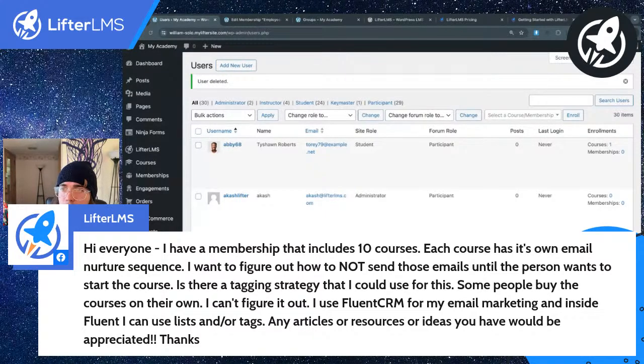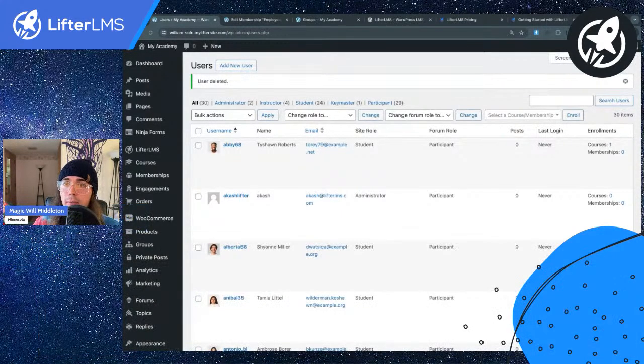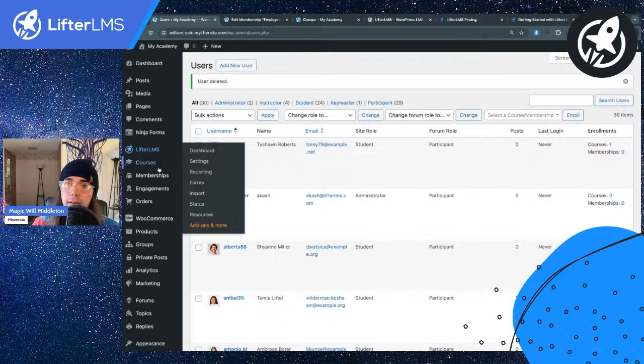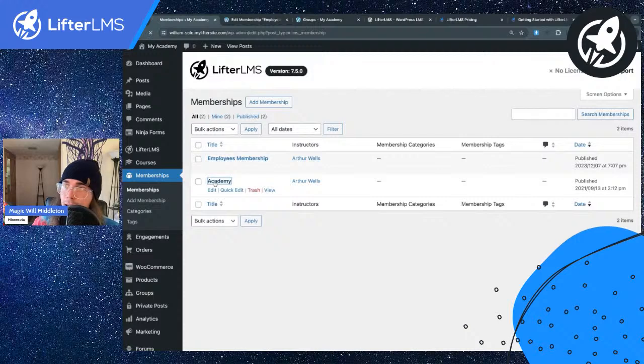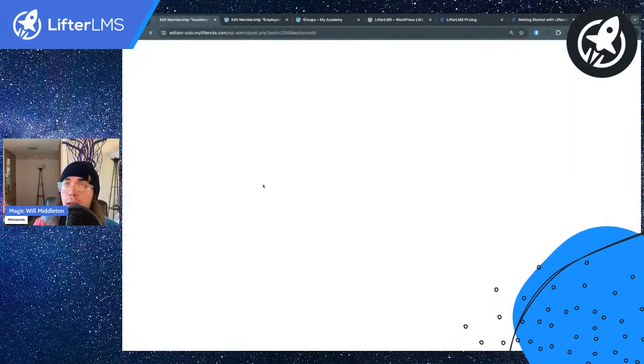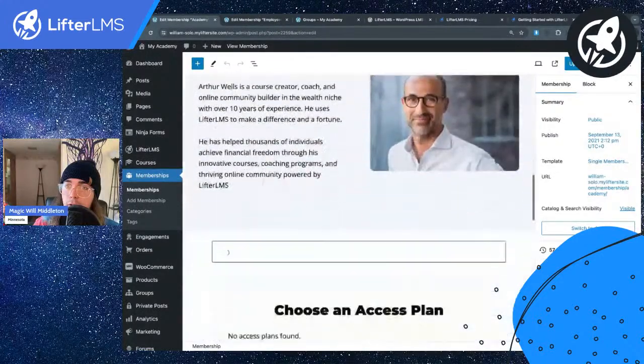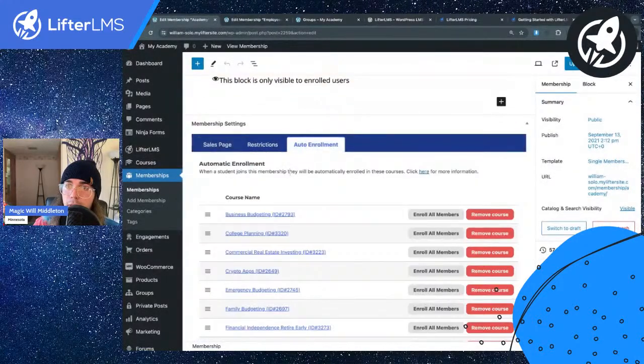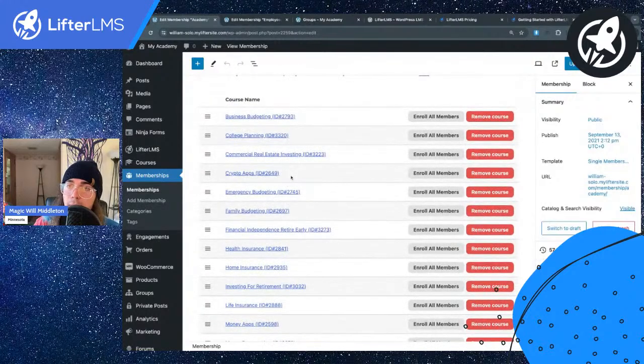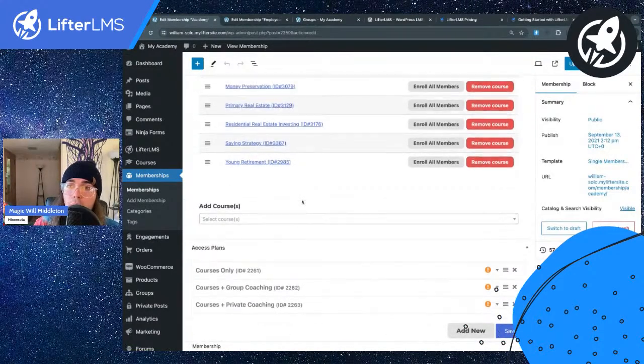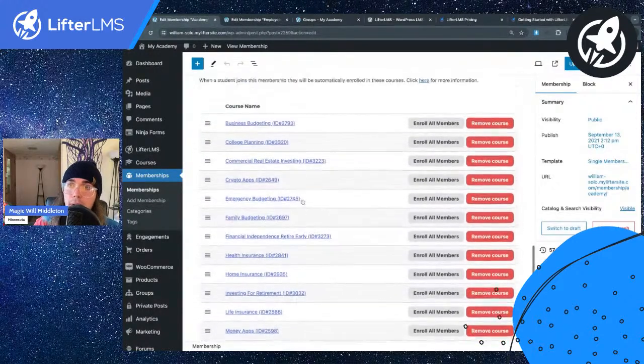So a membership that includes 10 courses, and each course has its own sequence. I want to figure out how to not send any of the emails and the sequences until the person wants to start the course. Absolutely. So I think the easiest setup for this, and I'll remove the comment from the screen because it's covering half my face, especially when you're using Fluent CRM, or really any CRM that integrates with Lifter, is exactly the setup I have on this website, where I have an Academy membership, and that Academy membership includes probably a lot of courses. So if I scroll down on my membership edit page, auto enrollment, there's probably a bunch of them here. Yeah, all these courses. So if you get this membership on this website, you will automatically be enrolled in all 15 or so of these courses.